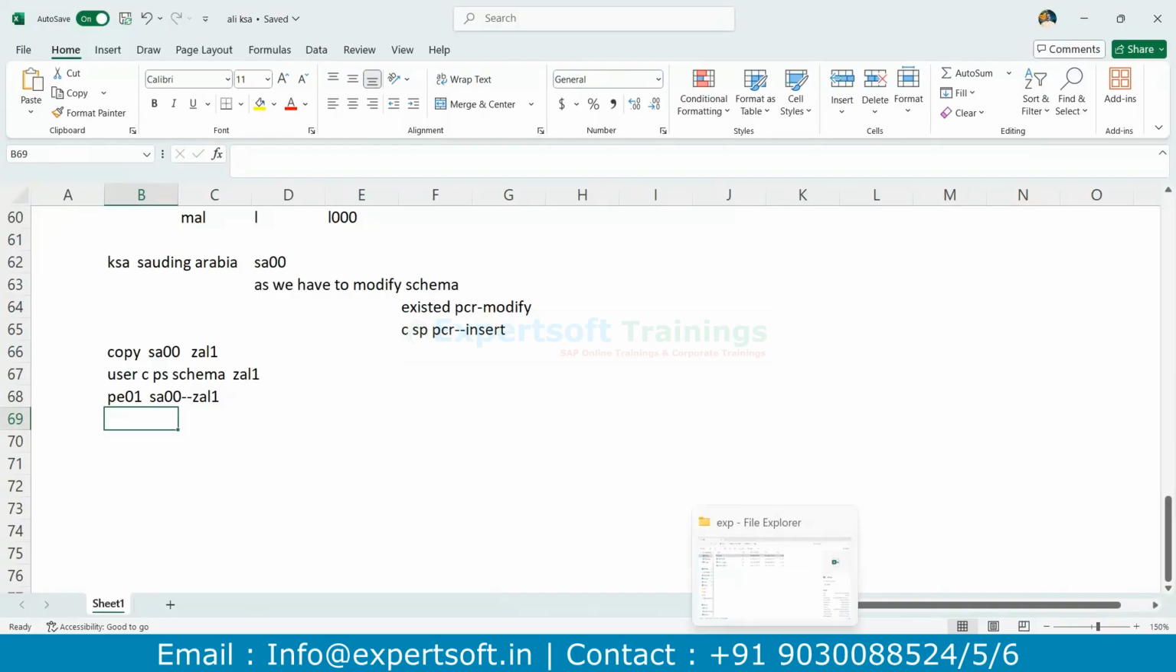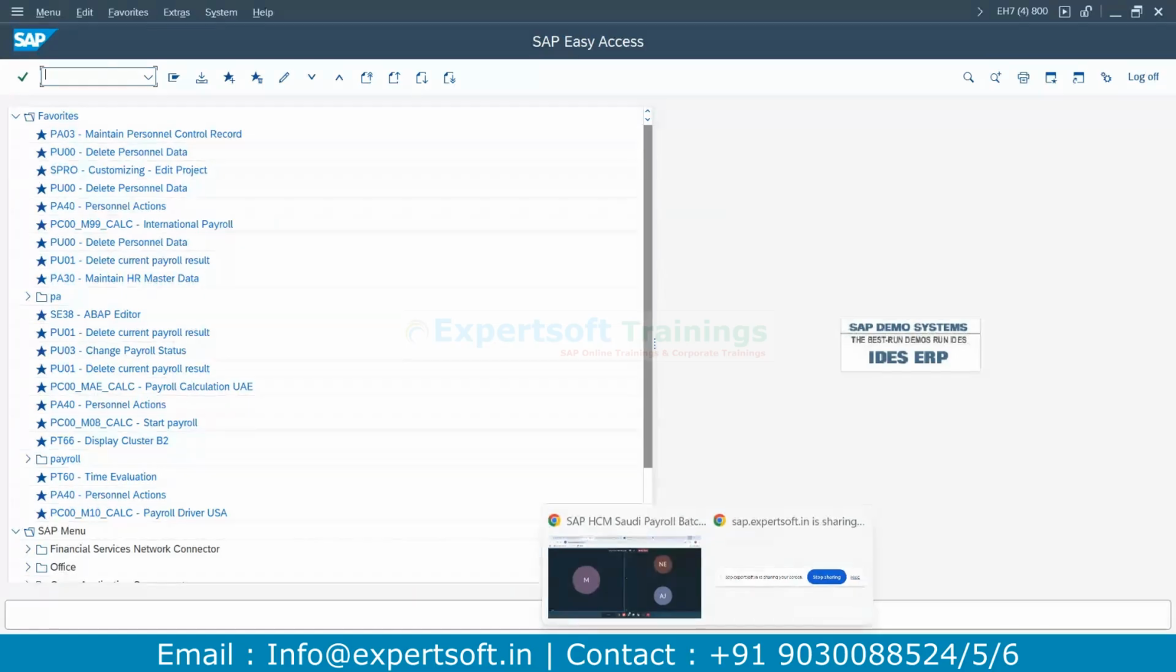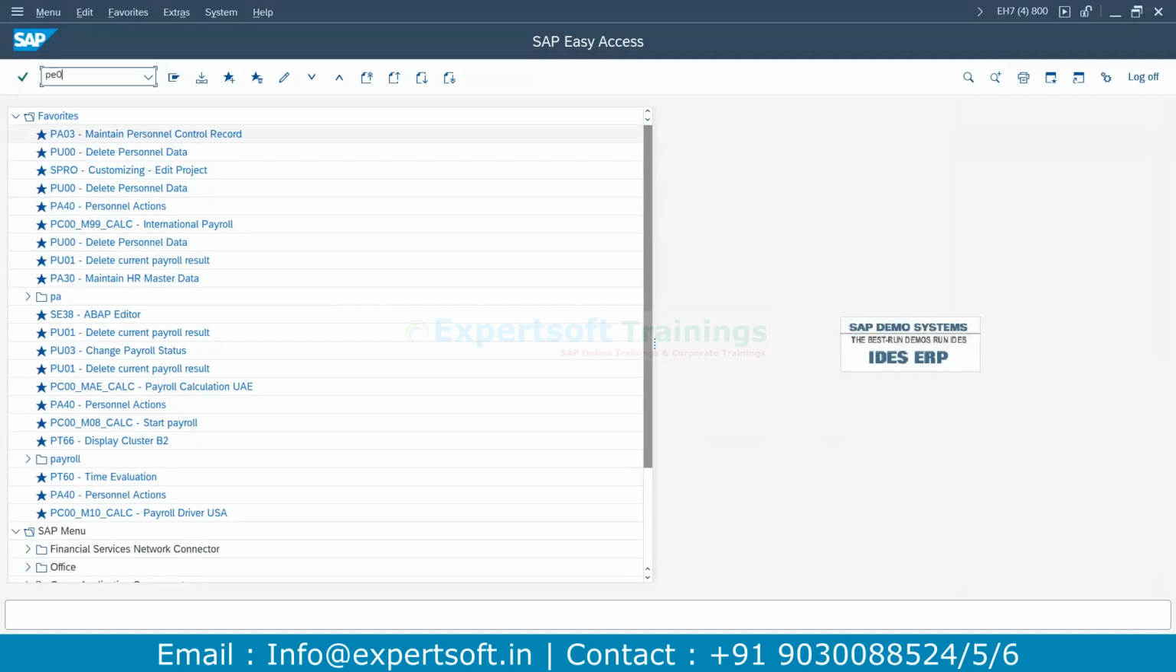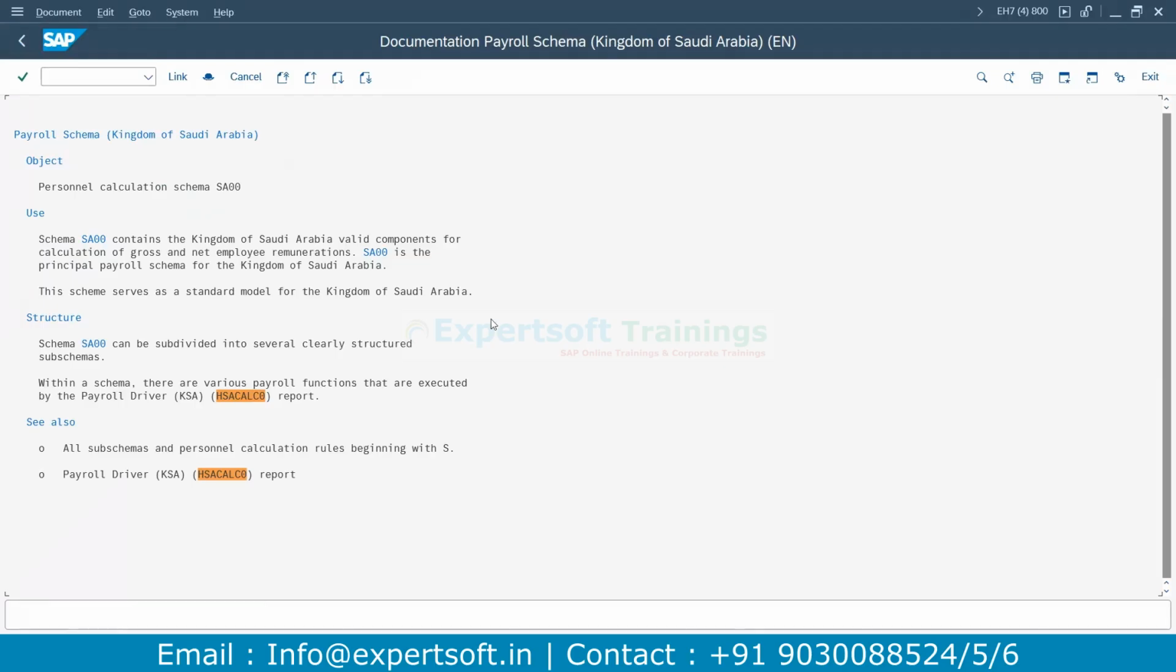Let me copy a schema now. How we are going to copy, I can show you. So PE01, SA00 Kingdom of Saudi Arabia. Whenever you get free time, go to the documentation. You can read the documentation. The system can give you some information, like the report name. Just read it out. Schema SA00 contains Kingdom of Saudi Arabia, some information you will get.